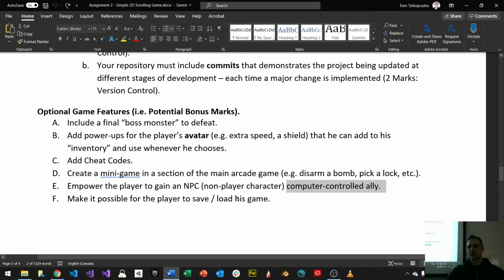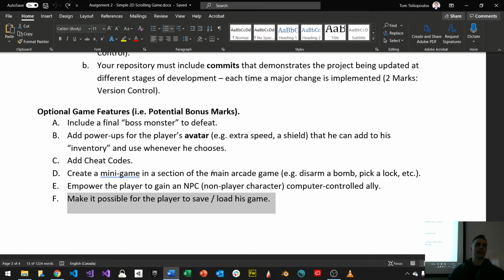Make it possible for the player to save and load their game. That's not too difficult to do. So some other features and maybe other things. Anything else you can think of. Whatever you do, please make a little note of it and let me know of any bonus features so I can make sure I credit you when I'm finally finished marking. Okay?